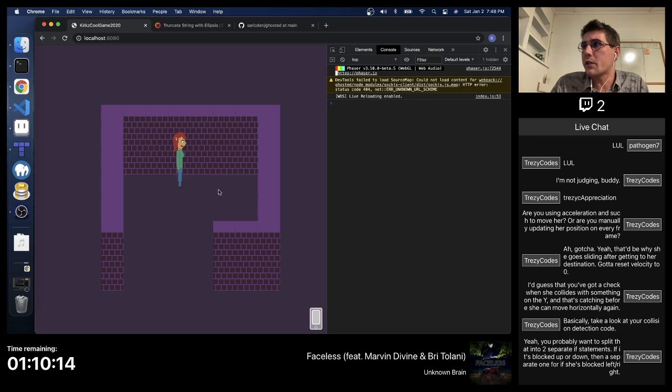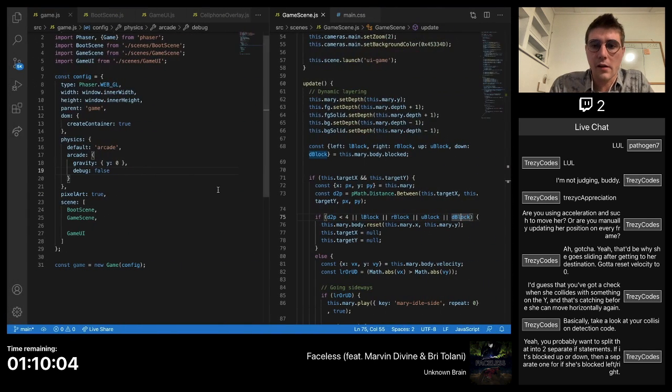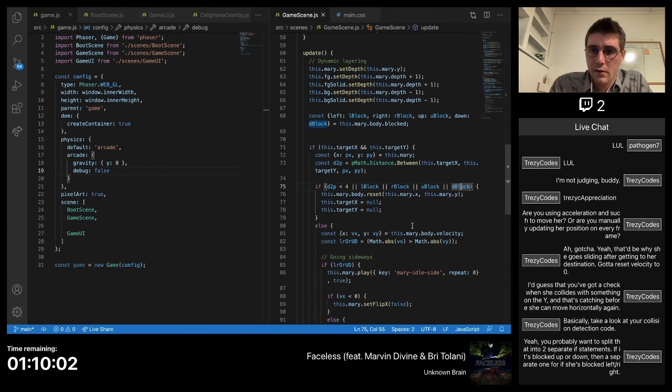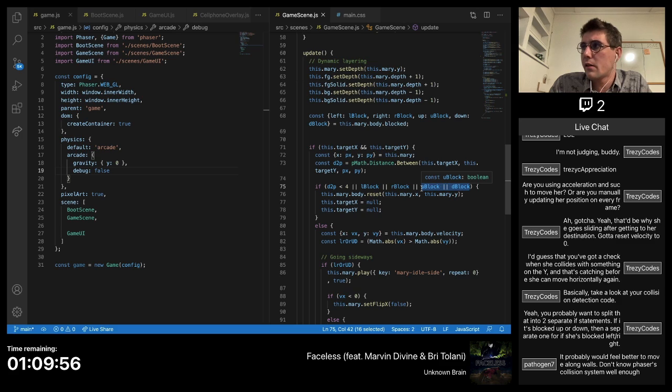Yeah, you probably want to split that into two separate if statements. If it's blocked up or down, then separate one if it's blocked left or right. Oh, yeah, okay. Alright, I see what you're saying. So left block, right block, up block, down block. It would probably feel better to move along the walls. I don't know Phaser's collision system well enough. Yeah, for sure.